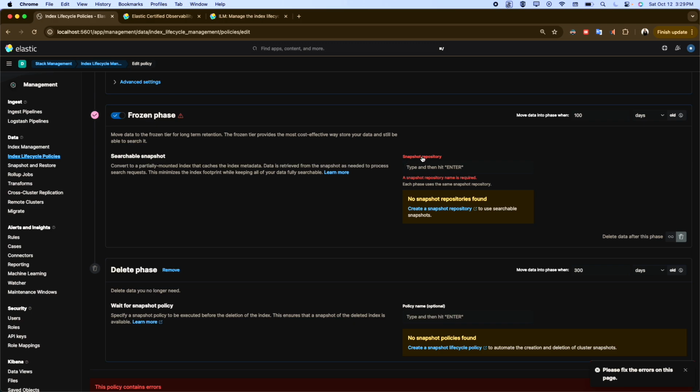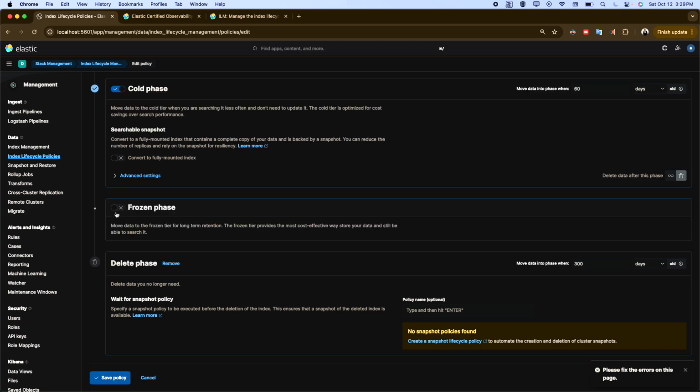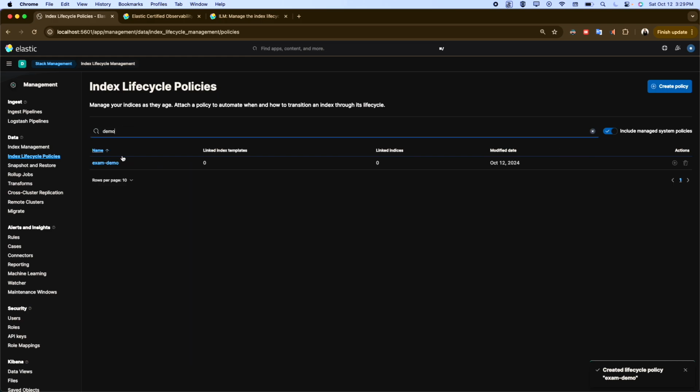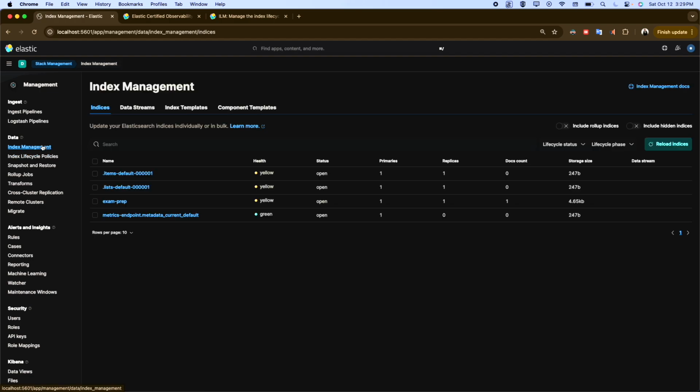Give me 1 second, I will remove this one, I don't need the frozen, because the frozen will work with the snapshot directory. So here, if I save, it will save. If I search for demo, then I have it here. And to be able to use it, you have to go to the index and assign this policy to your index, right?